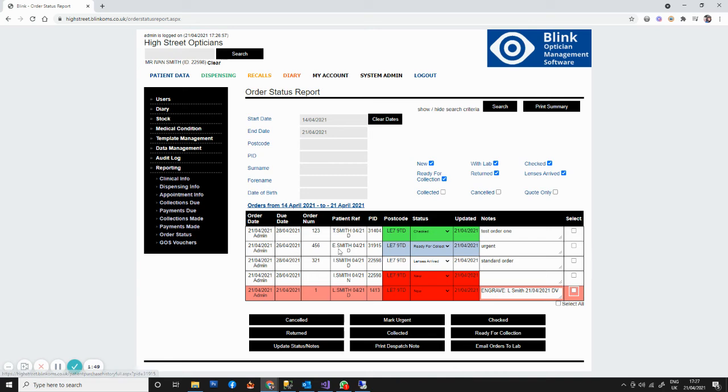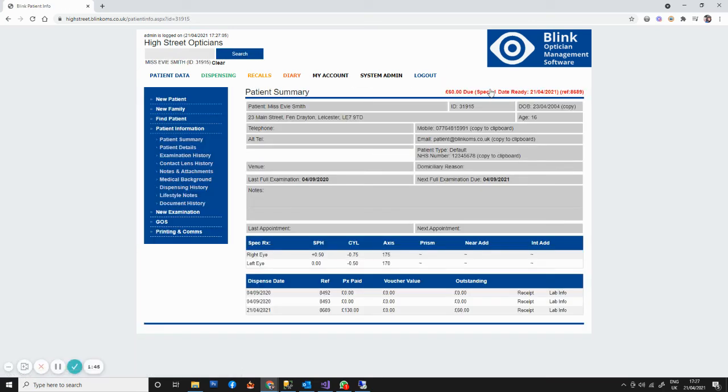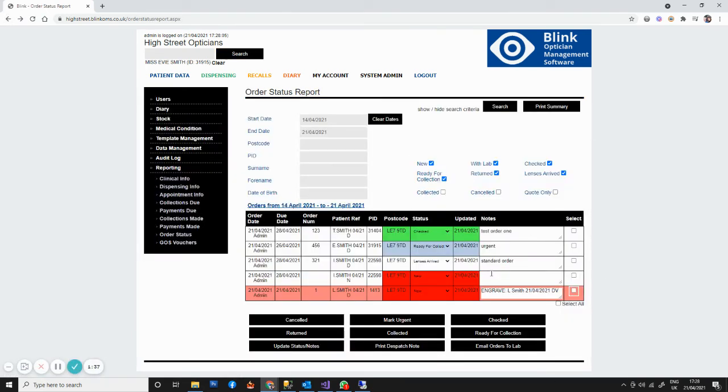If I go directly to that patient, 31915. Yeah, so I've got the date ready here, 21st of the 4th. If I just go back to the order status reports, another thing to mention, when I'm doing the dispense, I can specify order numbers, lab information, I can add notes to the order, and obviously I can update those notes at any point in time through the order status report.